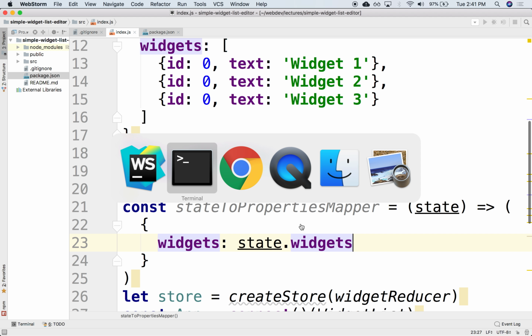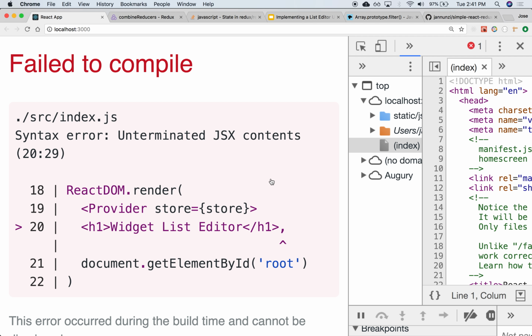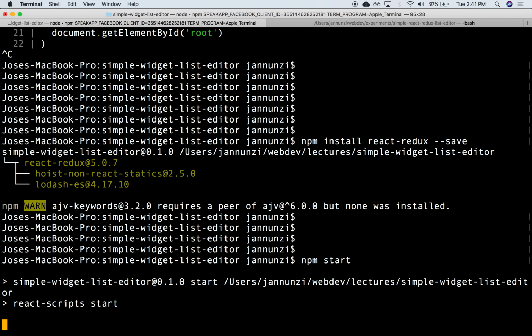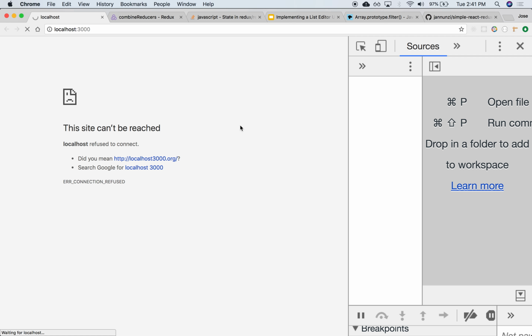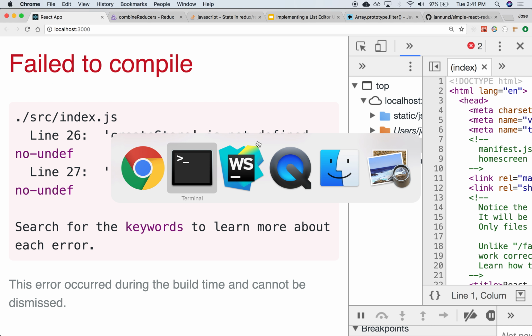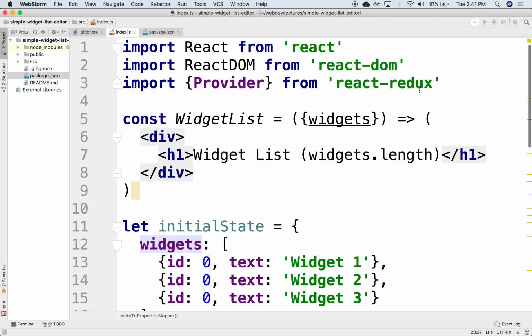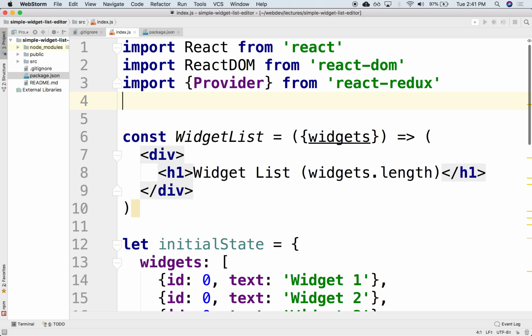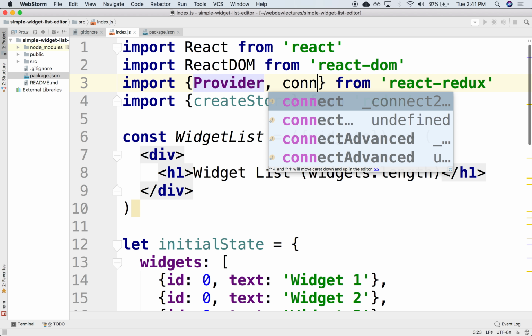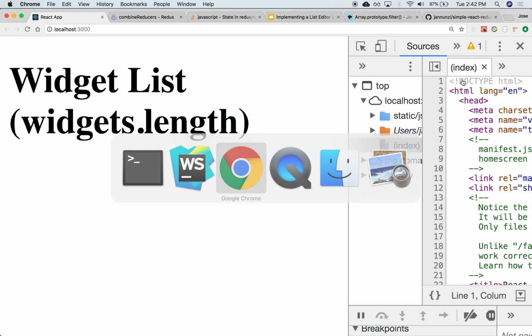All right, let's see where we are. Is this complaining? Oh, it's not running. Let's start it. So npm start. Let's see any complaint here. Let's see. createStore. All right, we never loaded createStore. So createStore, that's part of the low-level Redux library. So we're going to do import createStore. That's from just Redux, and the connect comes from React Redux. So that's connect from there.